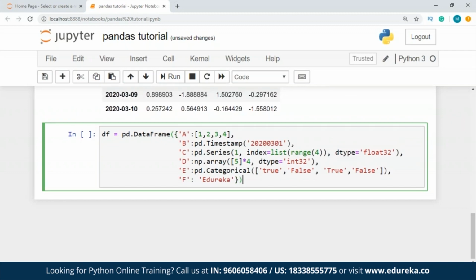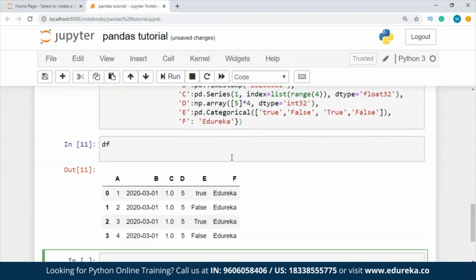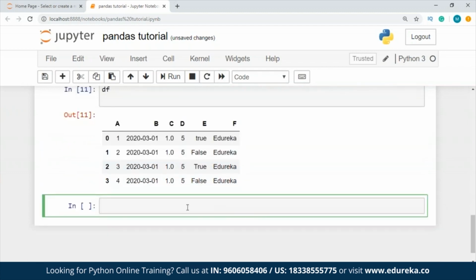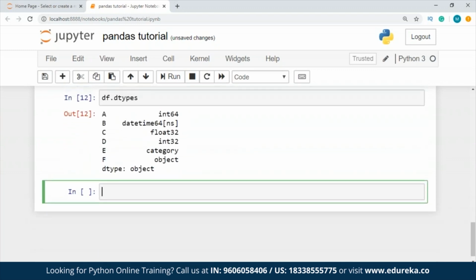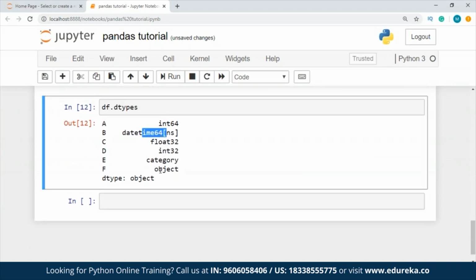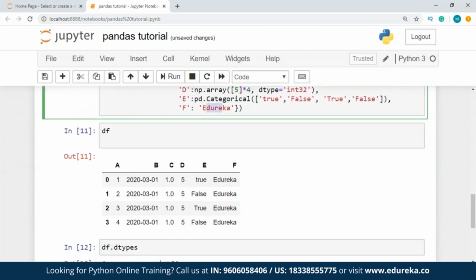So we have created our data frame, guys. There's no error. Now when I print this, so we have our data frame, guys. So A, B, C, D, E, and F. So we have all these values using different data types, or we can call it objects as well. So for that also, we can check the data frame, and we just write dtypes, and it's going to give us all the data types that we have. So we have date timestamps over here, integer, float, integer, category, and an object, because I have used a string over here. That's why it is giving us an object.